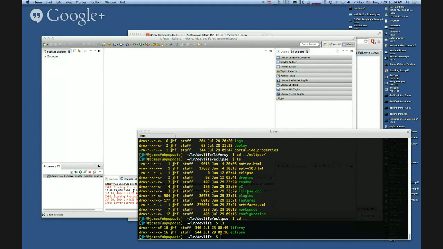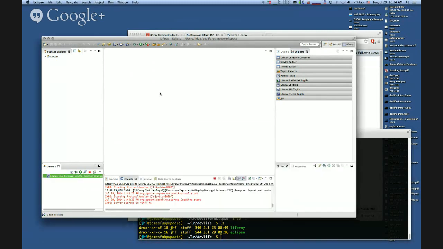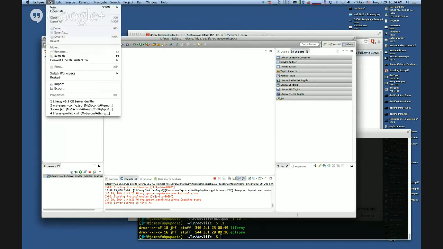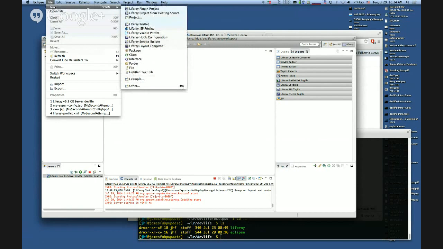Okay. So again, I have Liferay installed and running. I have Eclipse installed and running. I have a server associated in Eclipse with my Liferay DevLife server. So I'm going to go ahead and create a new project. There's a bunch of ways to do it. I'm going to do it the File, New way, which everyone has known for the last 20 years.